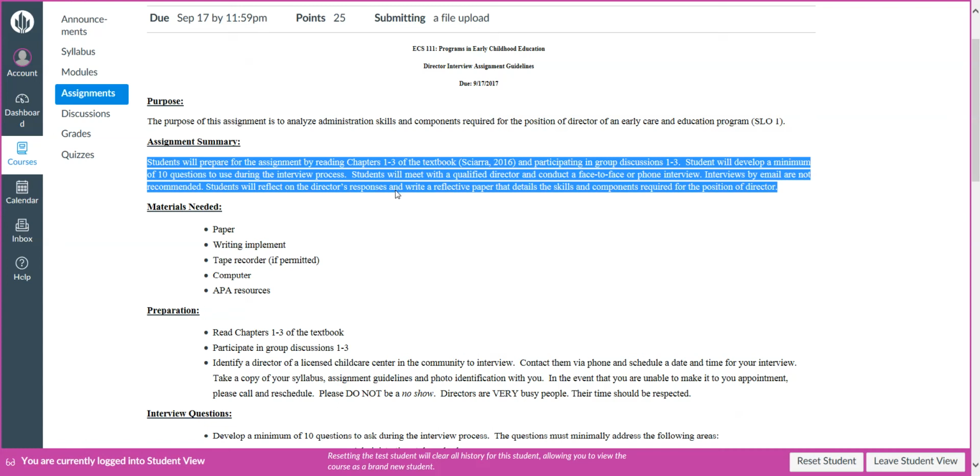So once you put together 10 good questions, then you're going to set up an appointment to meet with a qualified director. They have to be of a licensed childcare facility, and you're going to conduct a face-to-face interview. So I don't want interviews by email. I don't want interviews over the phone. I really want you to have time to meet with that person, because I think it really says a lot for your perspective taking when you see all the things that are happening just during that interview time.